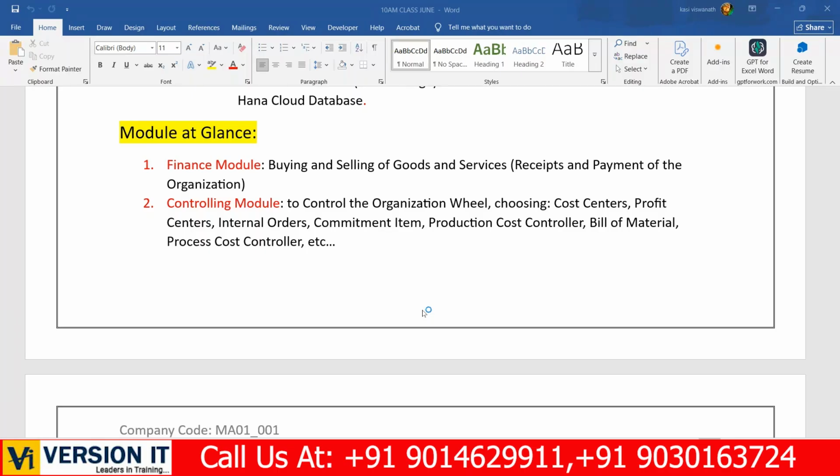Second one, controlling module. Guys, if you choose any nature of industry, the company heart is finance, right? But the finance heart is controlling. If you choose any company, the company heart is finance, means money. So the finance heart is controlling.